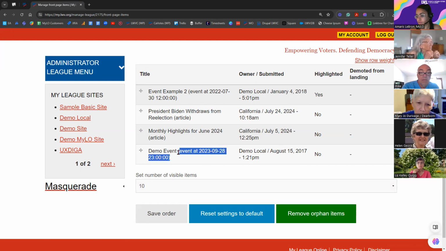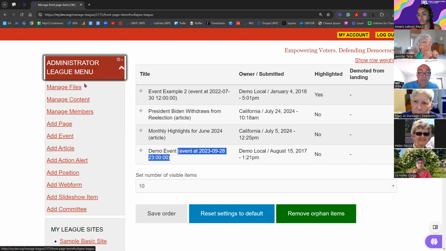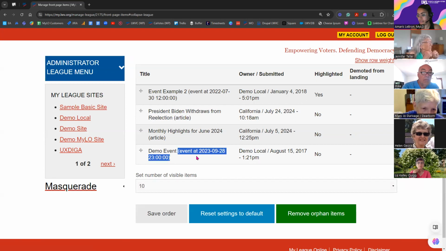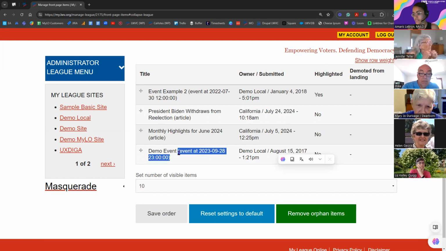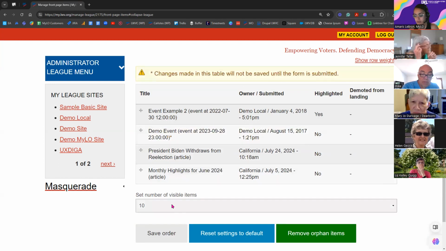And then one other thing to point out in the manage front page items list, the event date is listed as a pair to the creation date, which is the submitted date there. So like I was explaining earlier, the submitted date or the creation date is what is naturally being used as the way to order these things. And so having the event date here will help you if you are hoping to rearrange these items however you like.